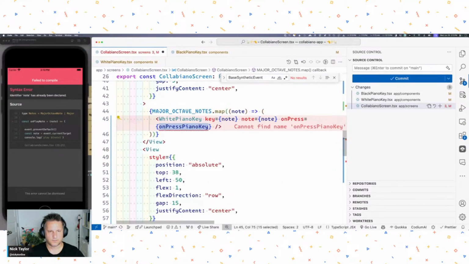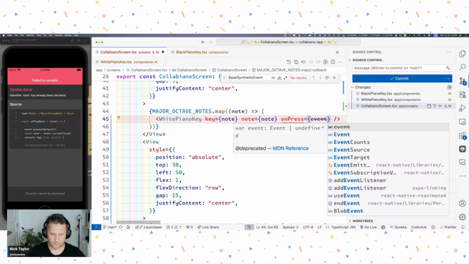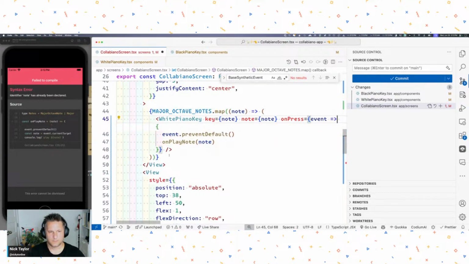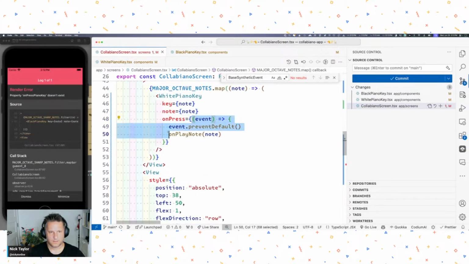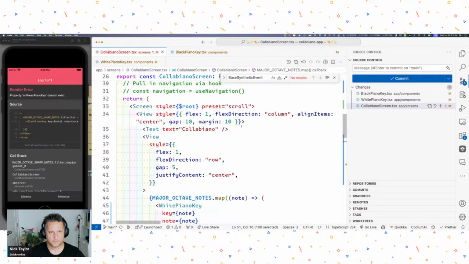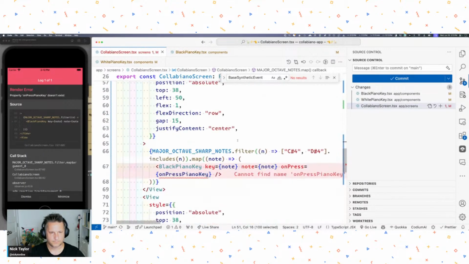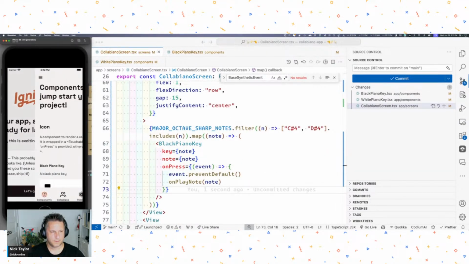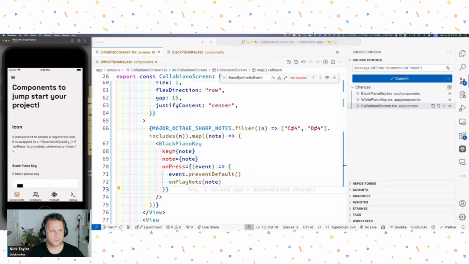So let's do this. We're going to just say event. Then we say exactly on play note. What didn't it like? Oh, yeah. There we go. Okay. And we're going to do the same thing for the other one. Cool. All right. Let's go back to the piano. Now it shouldn't switch screens. It's still switching screens. Okay.